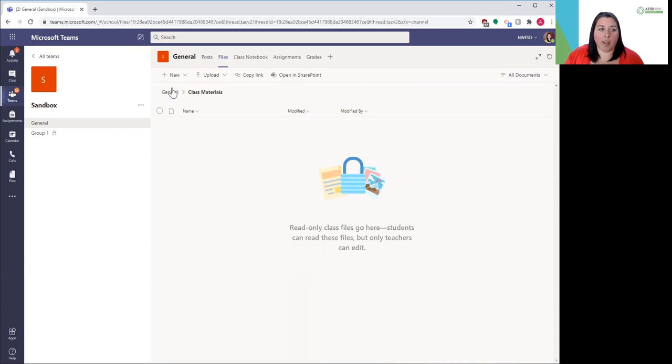So from here, up at the top of the screen, I can go to New. So if I'm generating something brand new, I don't already have it somewhere else, I can select any of these options here. So any of the Microsoft products. I can also create more folders within my class materials folder. I can also upload. So we know from year to year, there might be things that you're going to reuse. So you can upload files or folders from a different space.